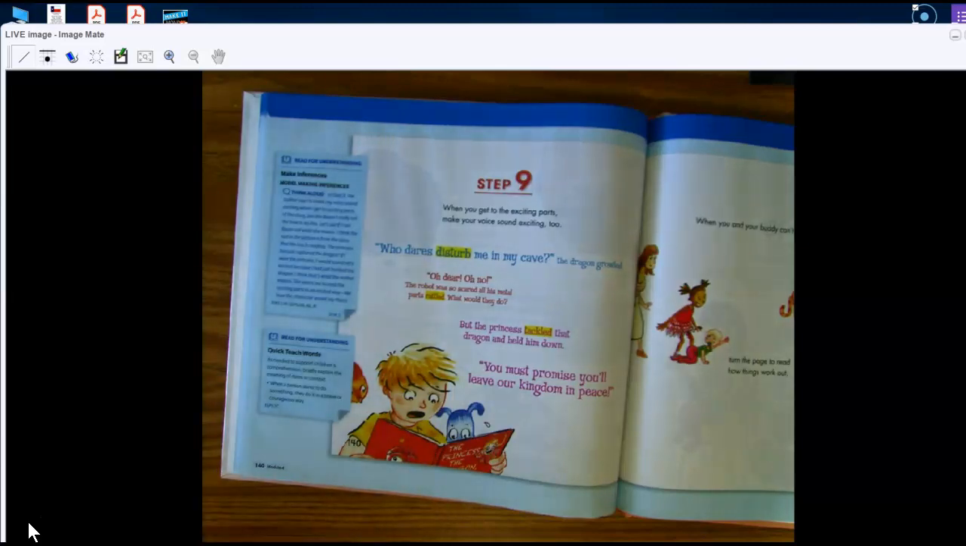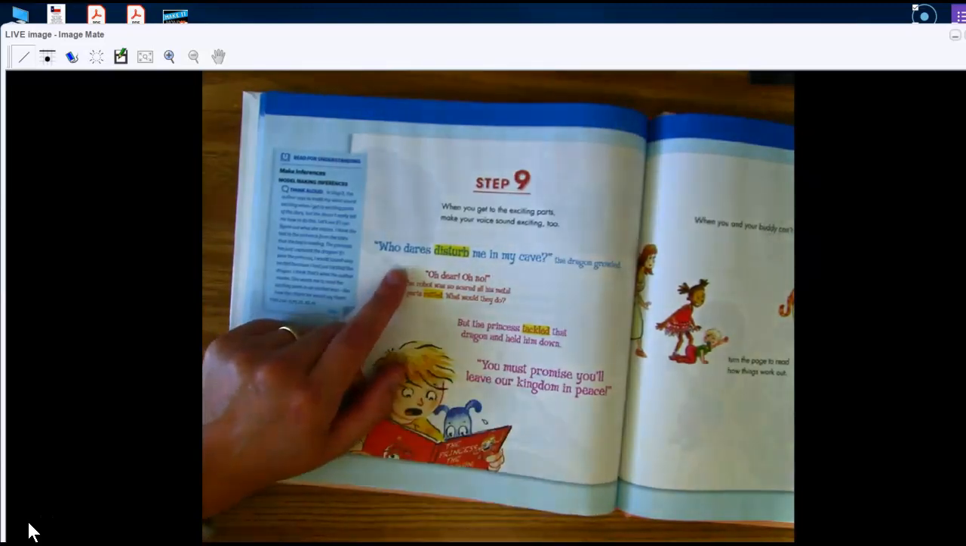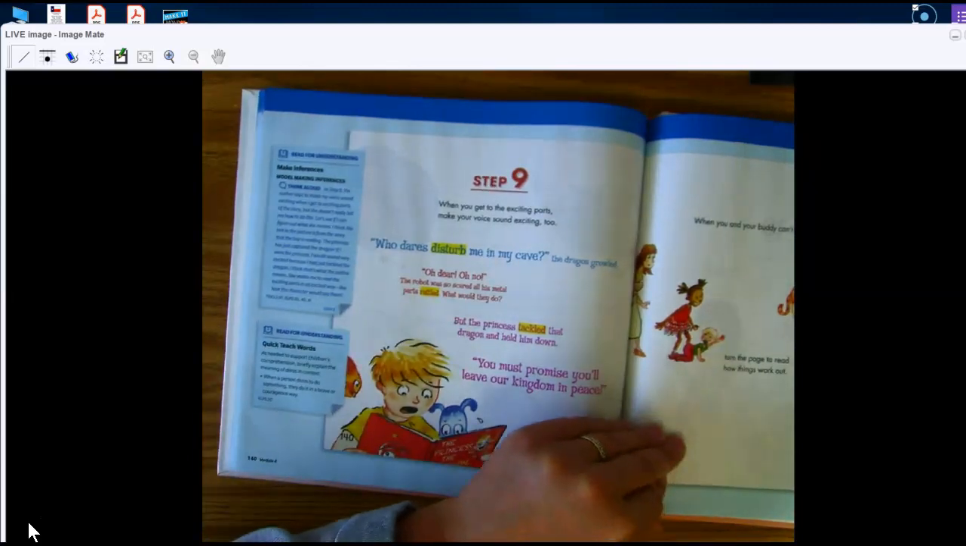So in step 9, the author says to make my voice sound exciting when I get to exciting parts of the story. But she doesn't really tell me how to do this. Okay, so do you think I made them exciting? Yes, if I said here, I said, who dares disturb me in my cave? Is that exciting? No. We know what an exciting voice is with our schema, and we know that.